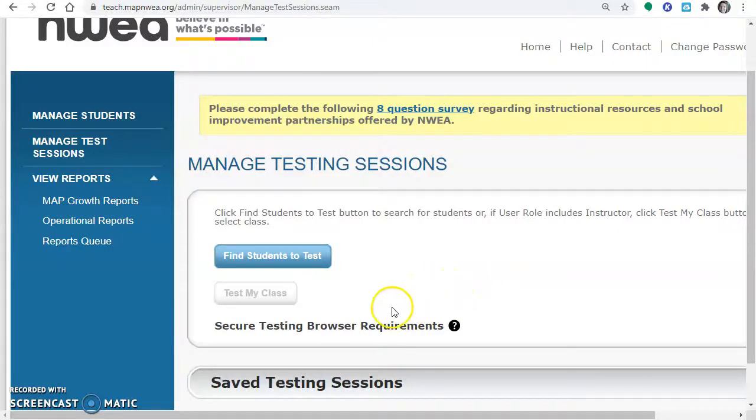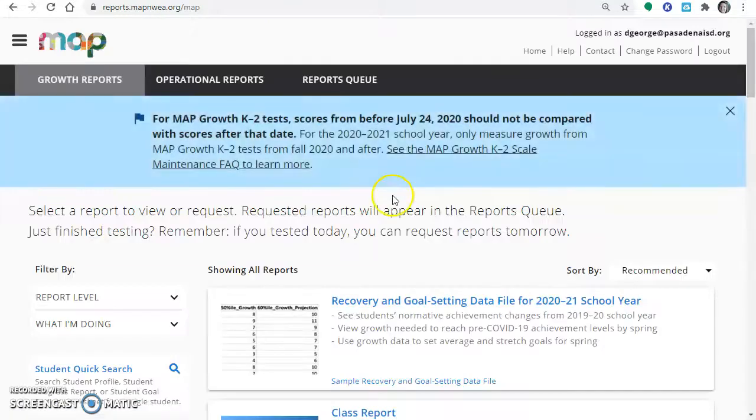I'm just going to go over how to pull reports real quick. So when you log into the NWEA site, you're going to come to this page, probably going to look like this. You're going to click on View Reports, and then you're going to click on Map Growth Reports. Hopefully it doesn't take as long.